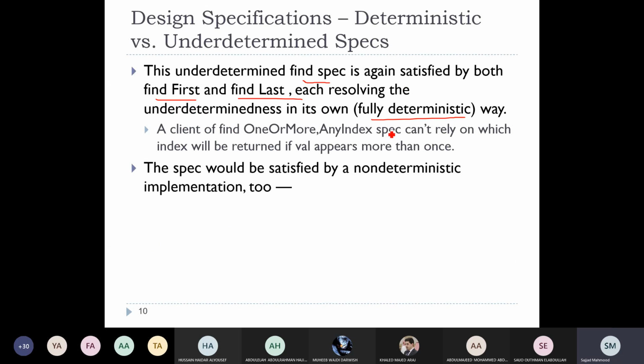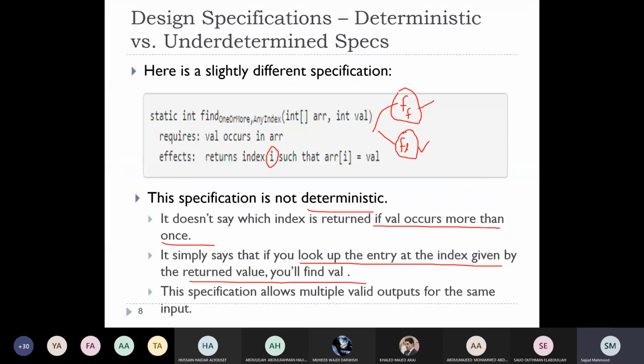Oh, interesting point here. I'm saying again that your non-deterministic specs could be satisfied by a non-deterministic implementation as well. Can I do it in this case as a developer? Yes. How? Because sometimes maybe you will produce the intended value or output for some values, but for some values it won't produce it.